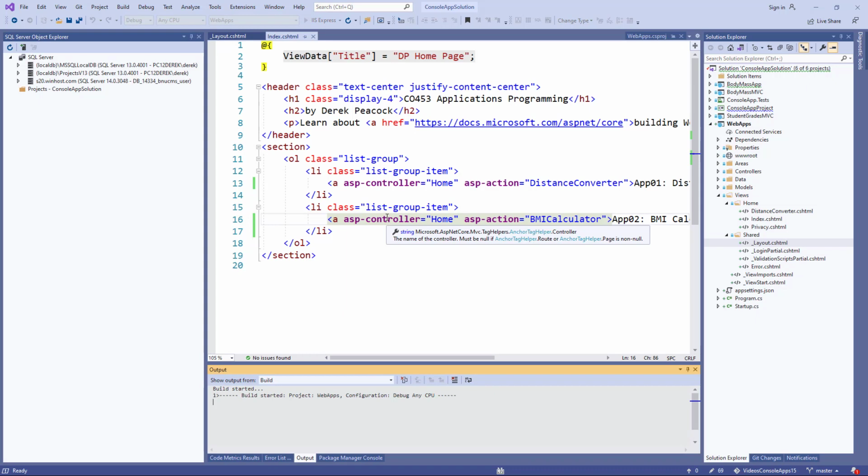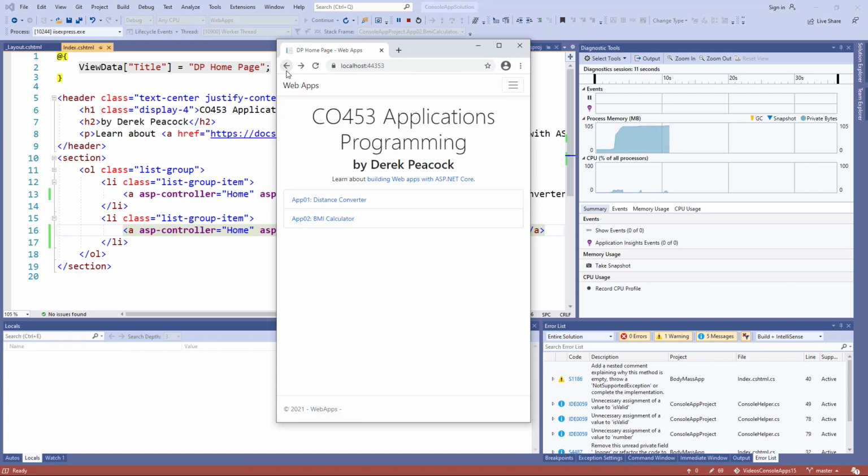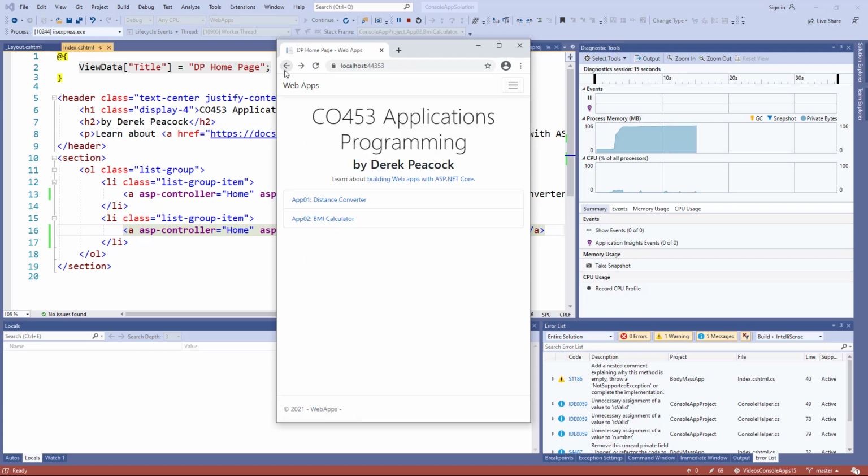using the ASP controller and the ASP action names. Yes, we've got to the distance converter page now. The BMI calculator doesn't exist. We'll sort it out later. But we still haven't finished the footer. Let's put some useful information in the footer.